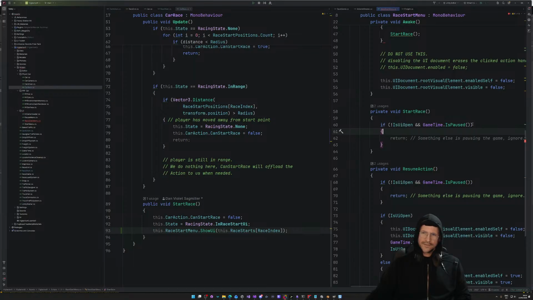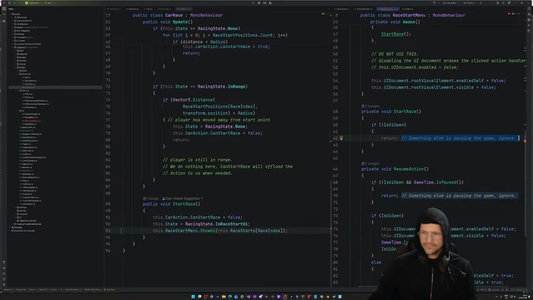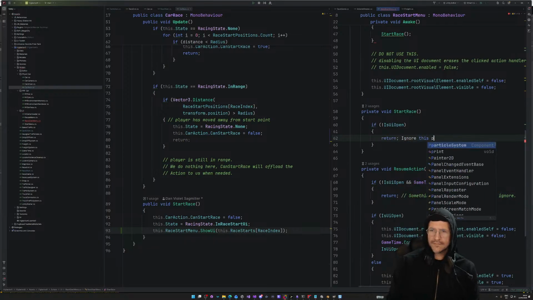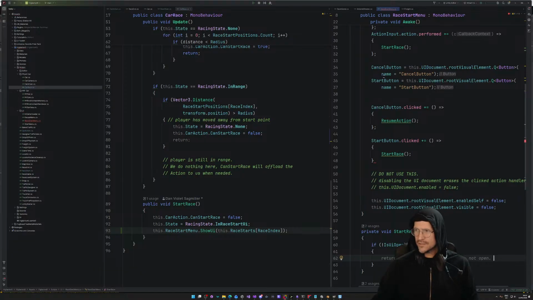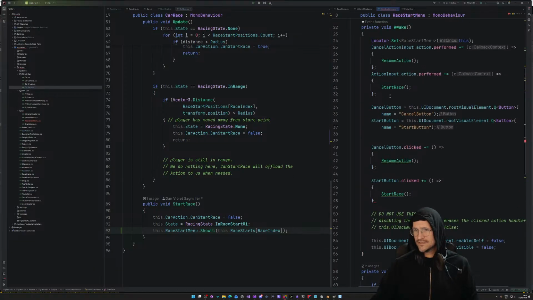Okay, so we don't care about the is game time paused. That should already be the state. Is UI open? If the UI is not open, then we're going to return. Ignore, as this menu is not open. So we're wiring ourselves into the cancel and start button, but even if we have this script disabled, these are effectively just actions. They will still call the function as long as the object is still there.